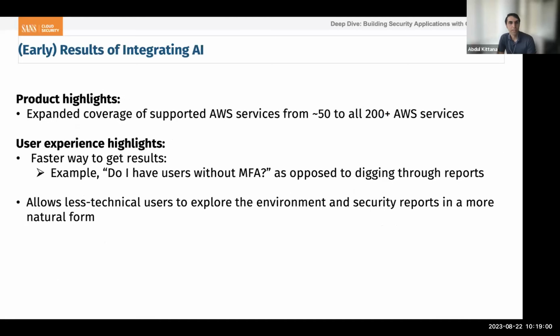So some of the results that we've seen so far with this approach, and these are early. This is something that we started around March, April, so it's still very early. But from a product development perspective, we've been able to expand the coverage because we're using the AI in building the application itself. So we went from covering about 50 AWS services that we had in our configuration library to now all 200 plus AWS services. But the more interesting part is the user experience highlight.